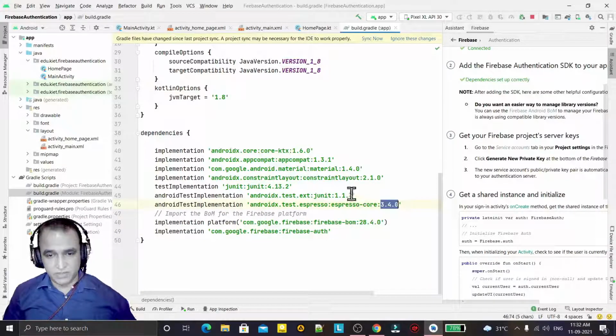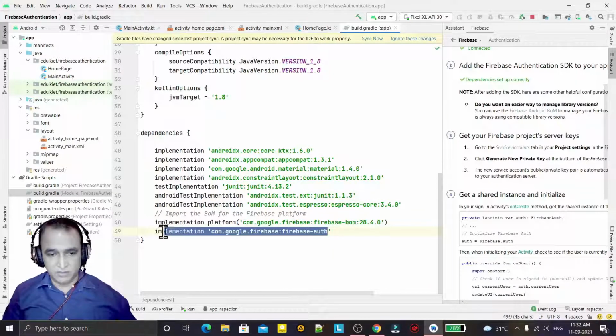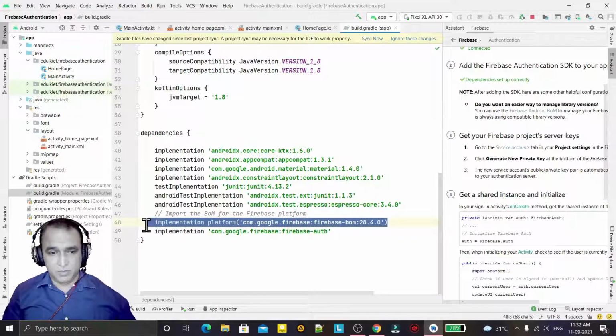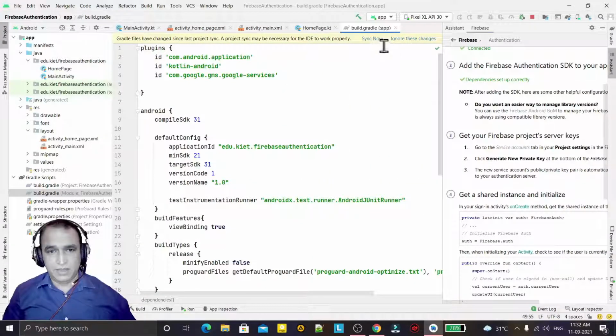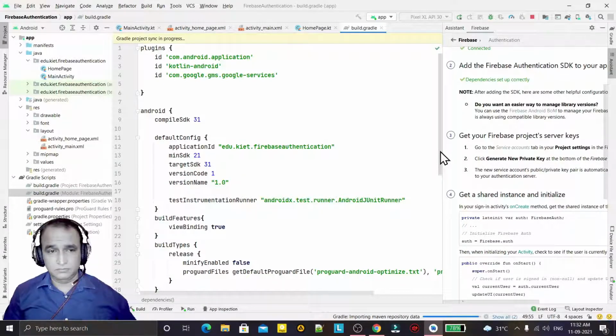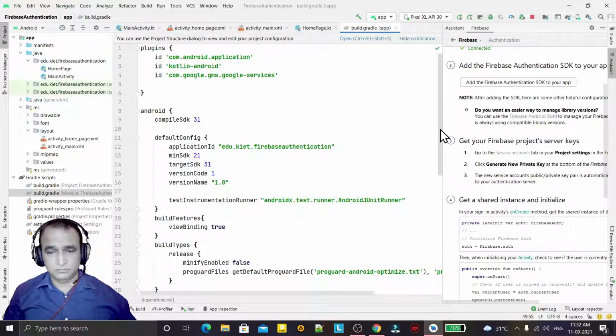Like this we are using a version, but here we do not need to write the version of the library. Without a version, any library can be used. So it is more compatible with older versions also. And here is the BoM library. This is the way to use the new way. And now I just do synchronization. So it is done, synchronization has been done. So one step has been done.